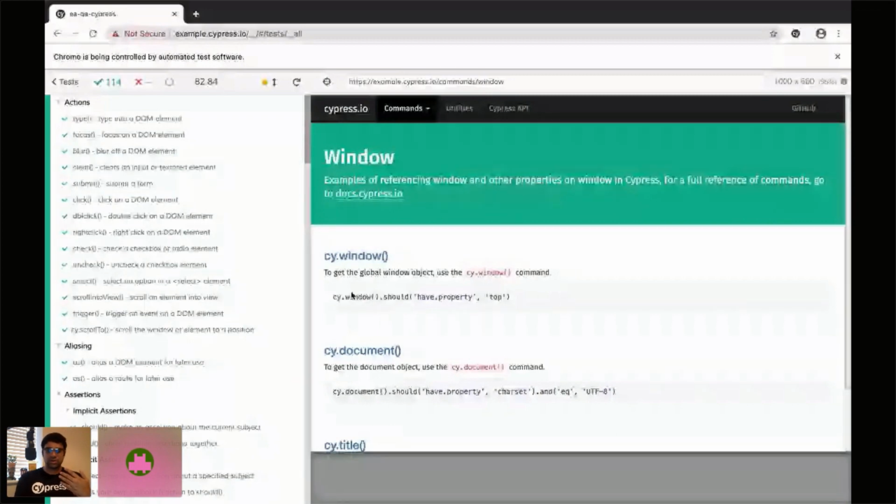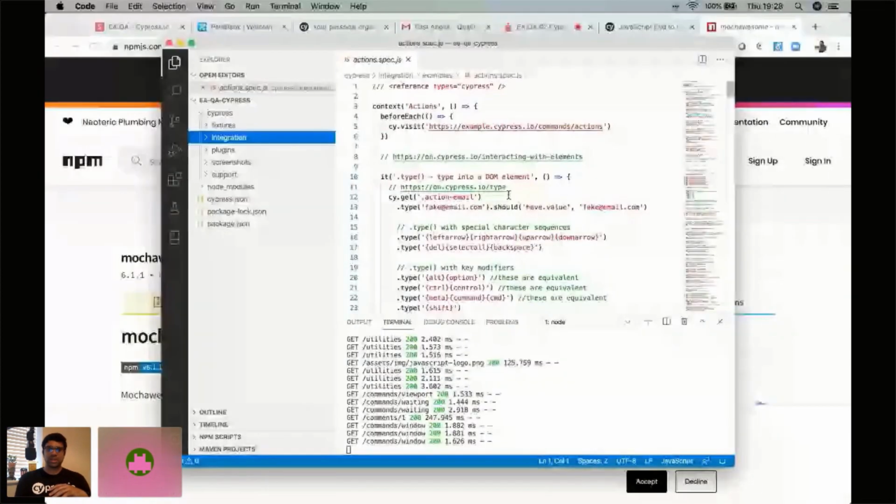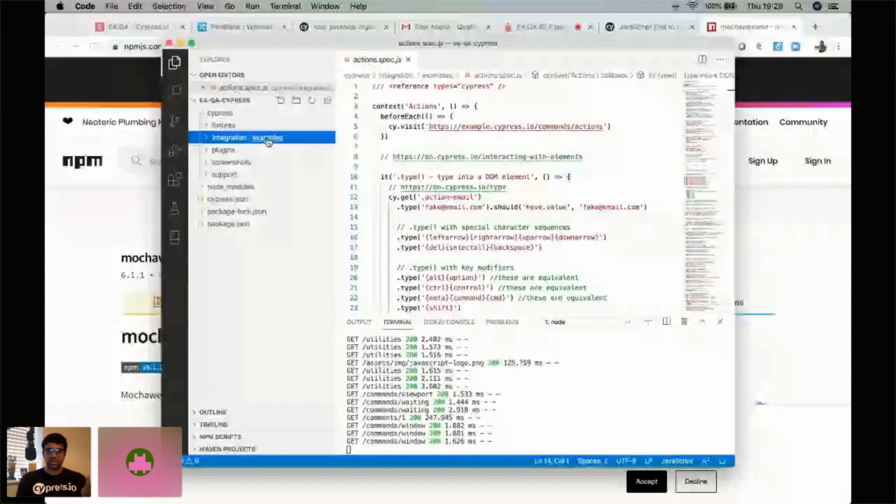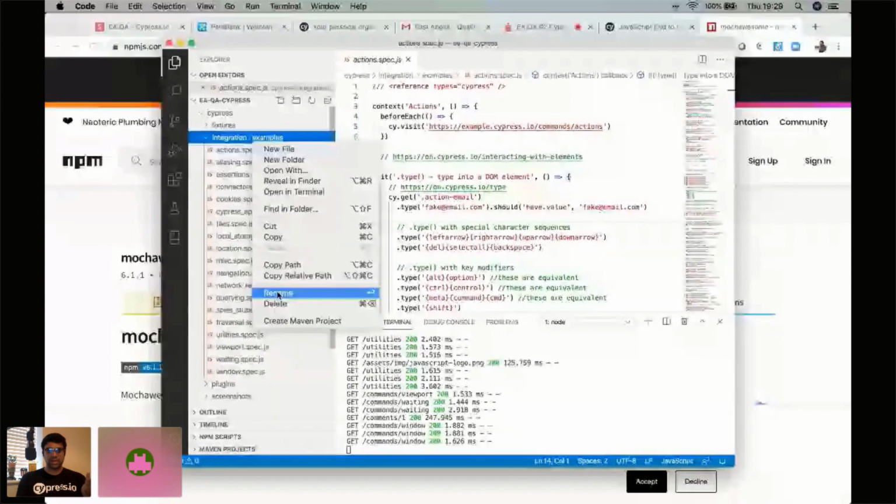Now let's go to our project. And what I'm going to do is, I don't want this particular folder, examples. So all I'm going to do is ignore this. I just don't want to use that. So I'm just going to delete it.